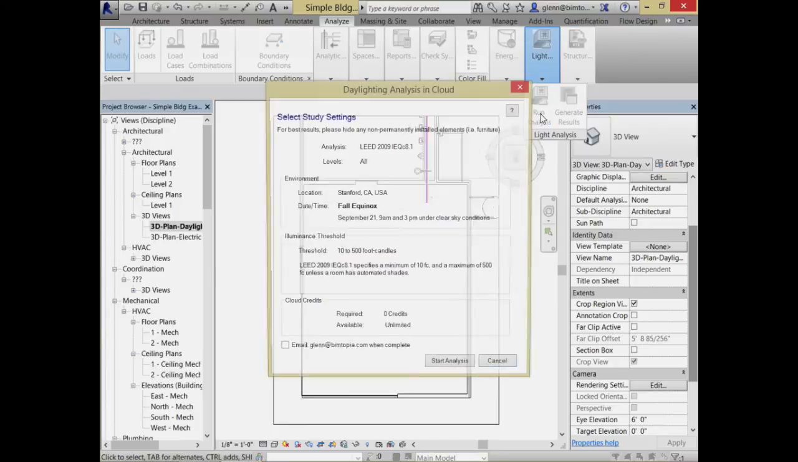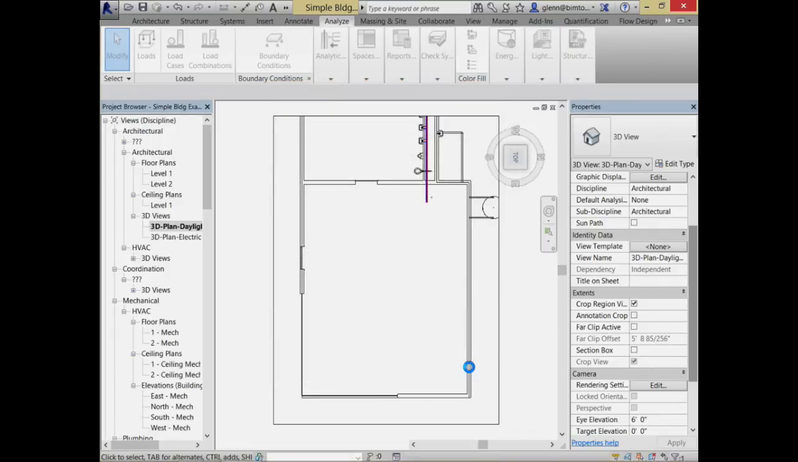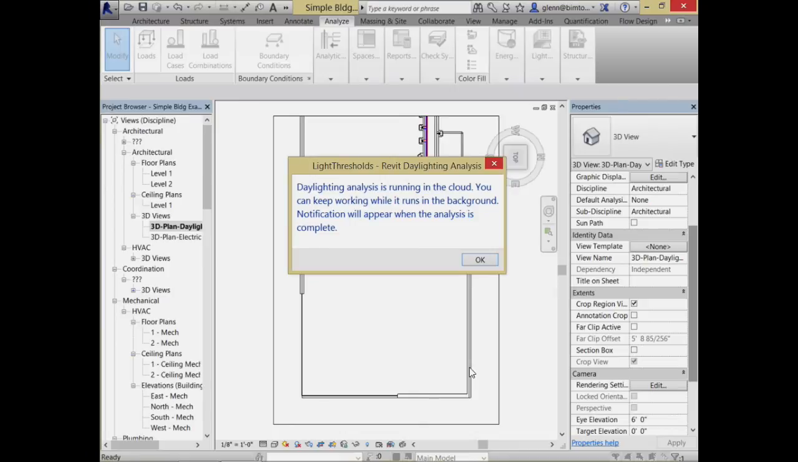Let's see if it'll bring it up. Okay. It'll say, great, for Stanford, California, at the fall equinox at 9 and 3 under clear sky conditions, tell me what actually meets the threshold of anywhere from 10 to 500 foot candles and would meet the requirements. So you say, great, start analysis. Okay, it'll run off and do it.